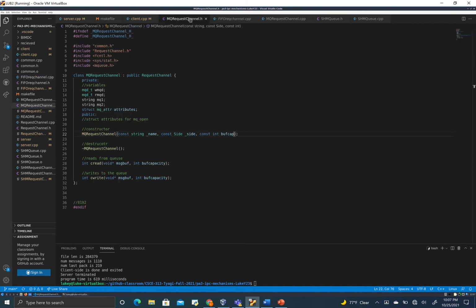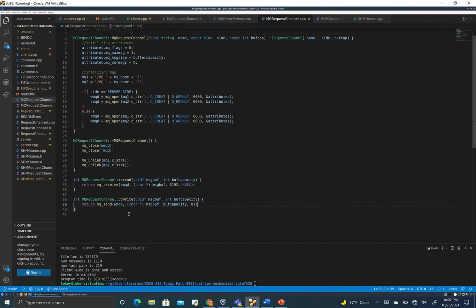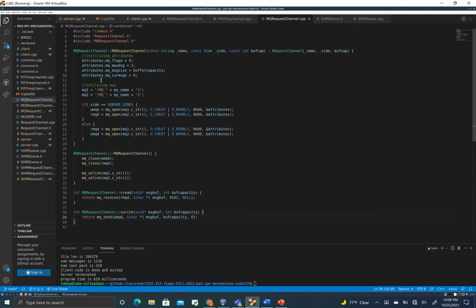And then for the MQ request, I just implemented all the functions from the parent, from the request channel class, and they were implemented here with a very similar concept to the FIFO. The only real difference is the names, and how you close them is a little different. And then I set the message size for the queue equal to the buffer capacity, so that way it doesn't overload.